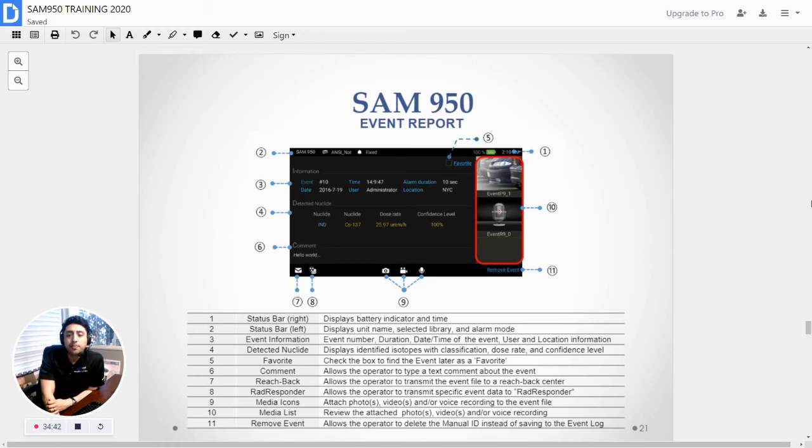Number two, the status bar will show the name of the device, what library list you're using, and the alarm mode, whether it's a fixed mode or a variable mode. Number three is the event information: the event number, the duration, how long you did it for, the date, the time, and the location. And number four, detected isotopes. So what isotopes, what nuclides were actually found, whether it's cesium iodide, whether it's cesium 137, things like that.